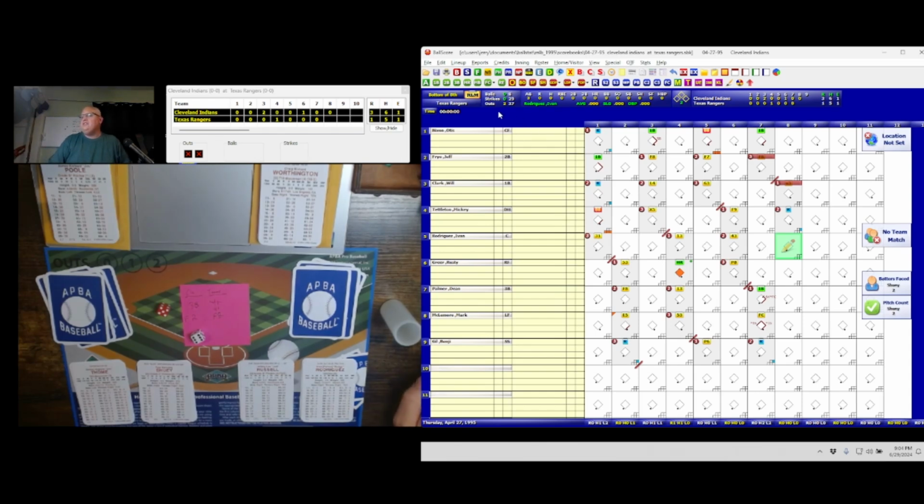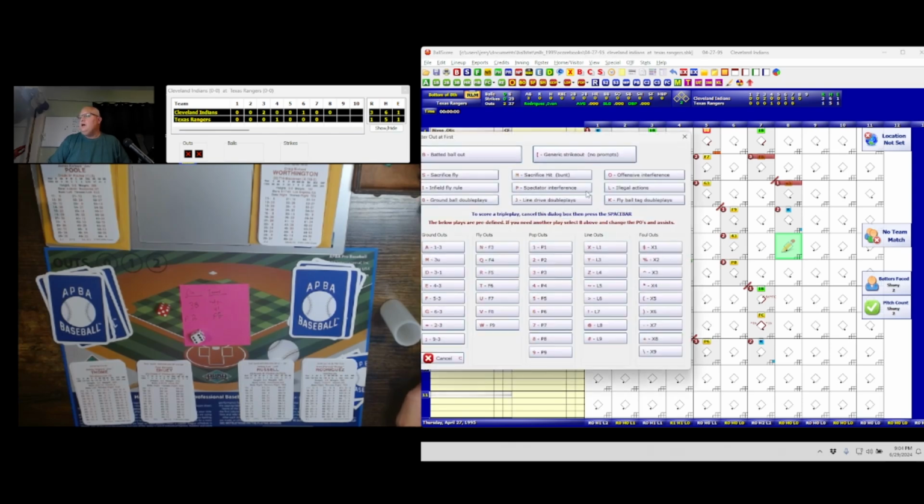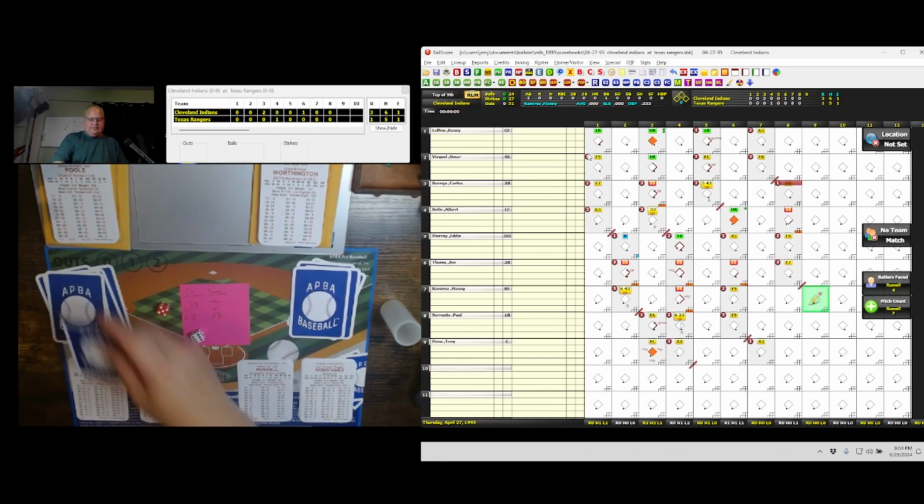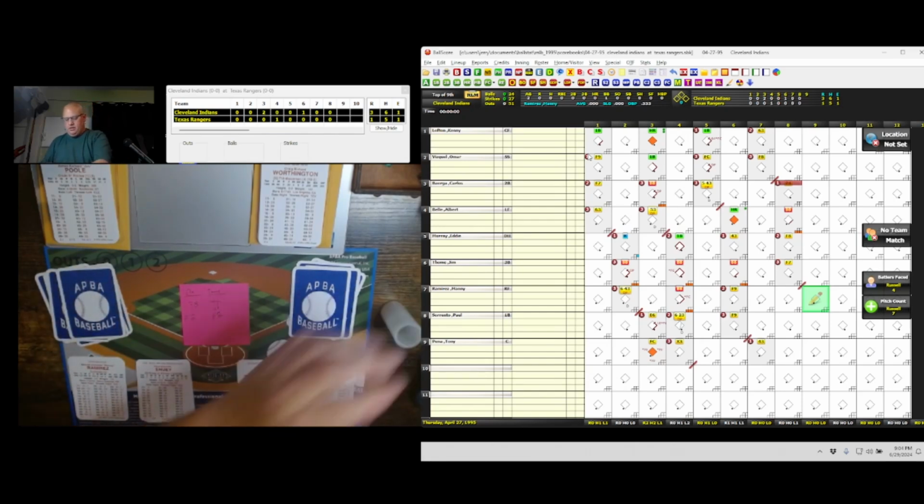Ivan Rodriguez, I didn't think he struck out much. So we're going to go O, and it is a strikeout. Where are you at, strikeout? There it is, strikeout. So that's going to be the end of the 8th, bringing the Indians up to bat in the top of the 9th.